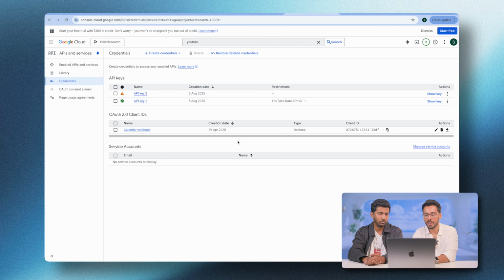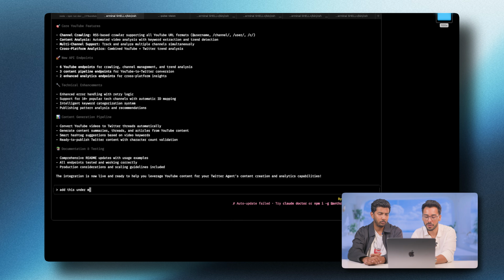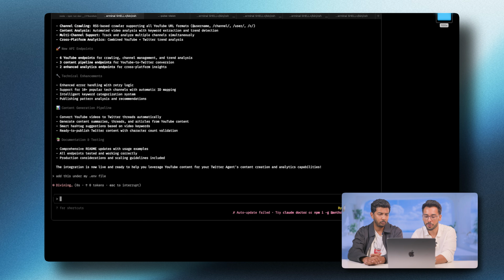So I'm going to copy this API key and ask Claude Code to put this under my .env file, which we should never push on GitHub. Now, just like that, we have connected our backend with YouTube APIs.